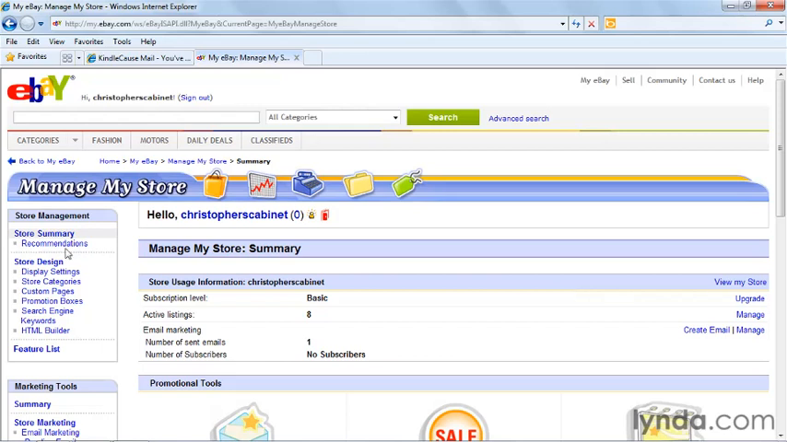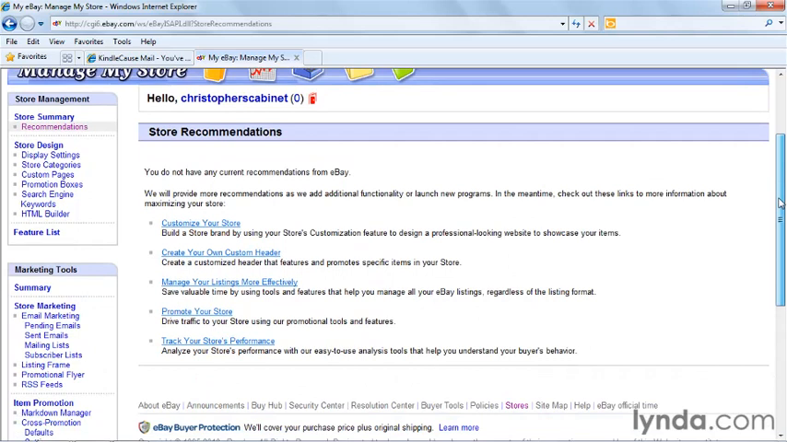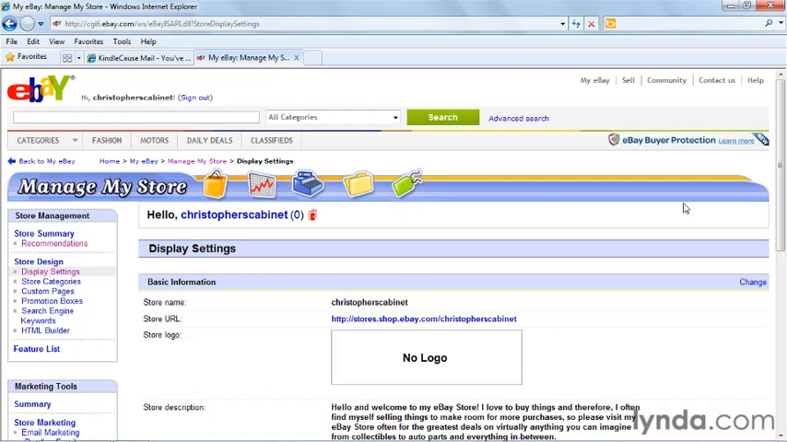On the top here, you'll see that eBay Stores recommends things. When you open your eBay store in the beginning, you won't see any recommendations, but as time goes on, eBay will start making recommendations to you as to how to build and brand yourself. We'll click over here on display settings, and I want to take you through a few steps here.